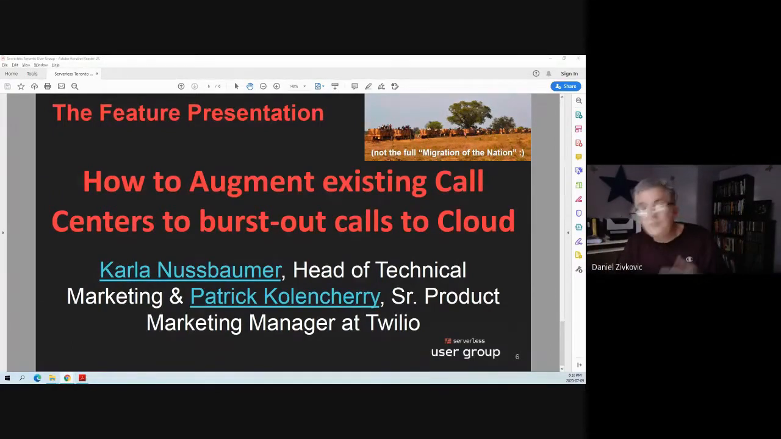Organizing opportunities for do-it-yourselfers to help businesses around them to accept increased volume of calls. And I put this photo above here, like as a member of cloud teams migrating people in the cloud. It was like all or nothing, like migration of the nation, everybody goes to the cloud. Not this time. Twilio is going to show you how to use existing call centers, how to scale out into the cloud. So that's why I'm excited about this presentation, and I want to introduce Karla and Patrick to you and kind of take it away.